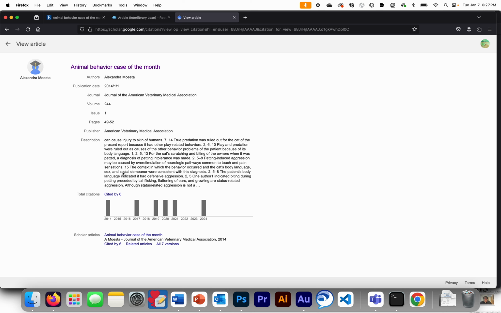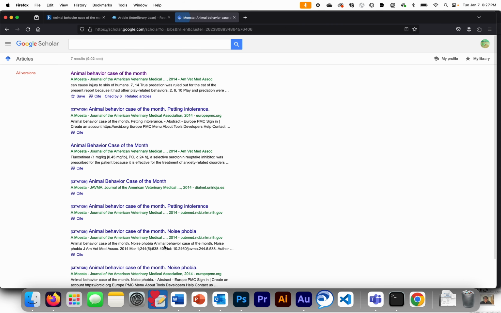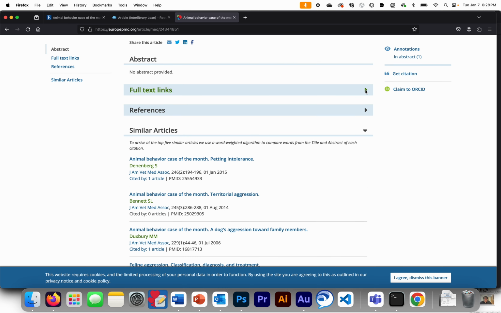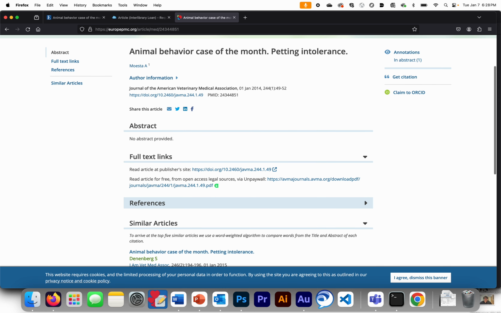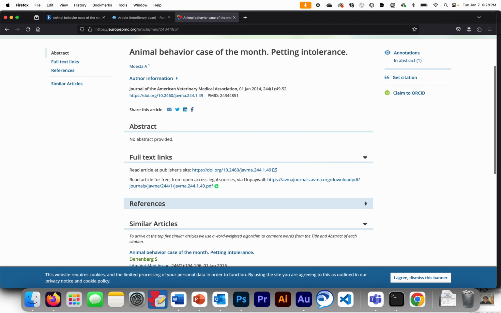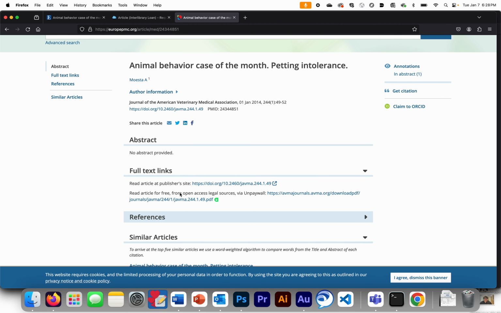Google Scholar is its own database. Galileo does not search it, so it's always good to check on here. They have all 7 versions. Let's see if we can find it. Alrighty, so I'm now on an article right here, and I was unable to find it in the full text on this page, but I could go see under full text links, read article for free from open access legal sources via Unpaywall. Let's take a look.